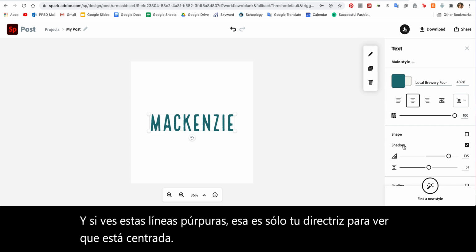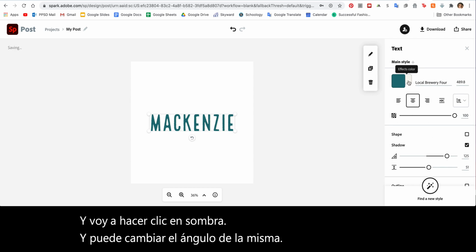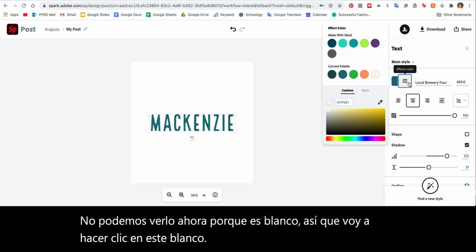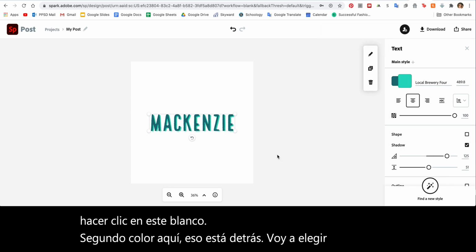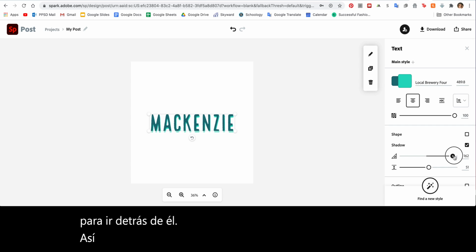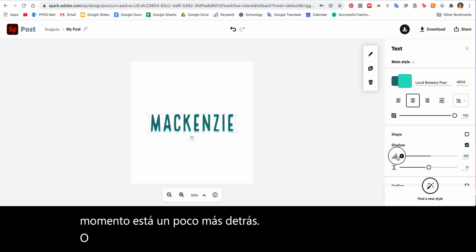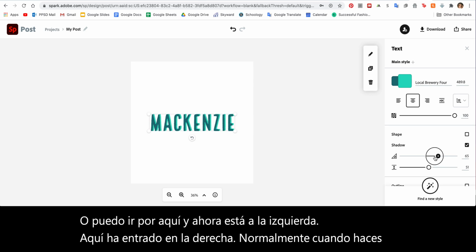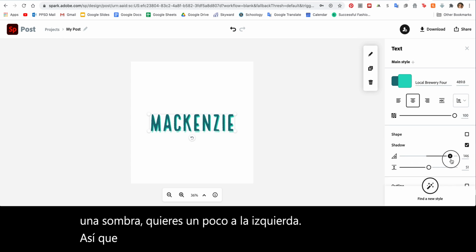And I'm going to click shadow. And you can change the angle of it. We can't see it right now because it's white. So I'm going to click this white second color right here that's behind it. I'm going to choose another color to go behind it like that. And you can change the angle of it. So right now it's a little bit more behind, or I can go this way and now it's to the left. Here it's centered and to the right. Normally when you do a shadow, you want it either slightly to the left or the right. So I'm going to do it like this.